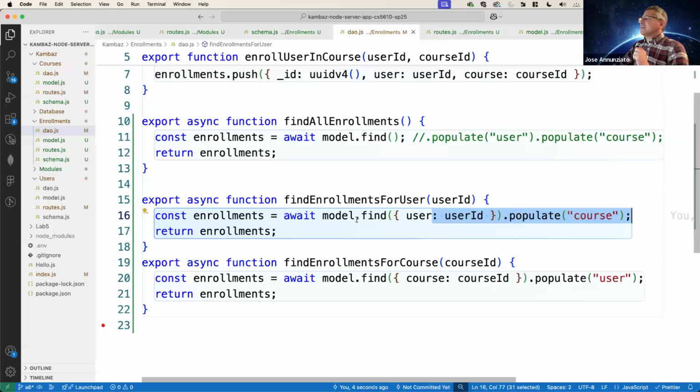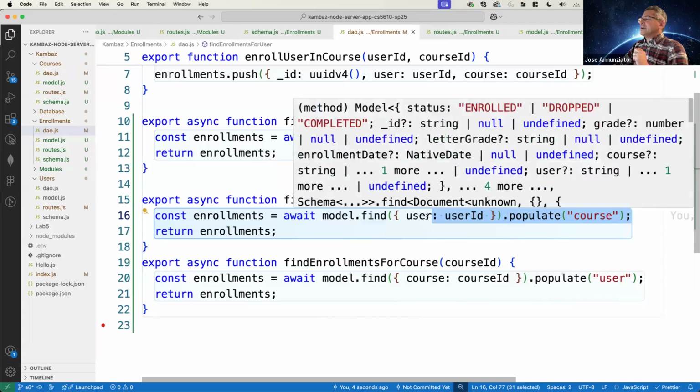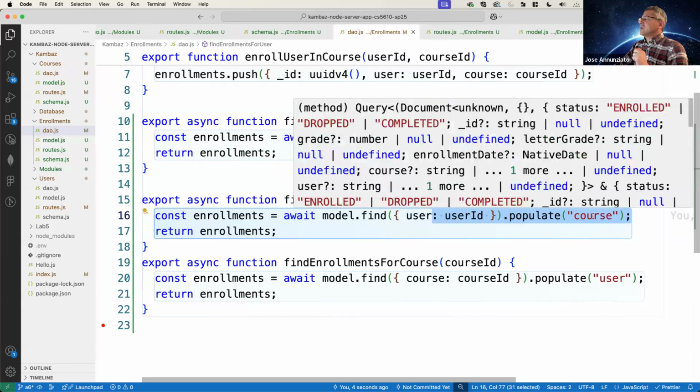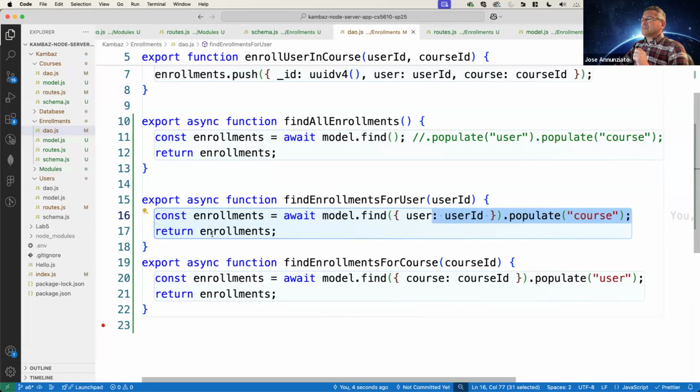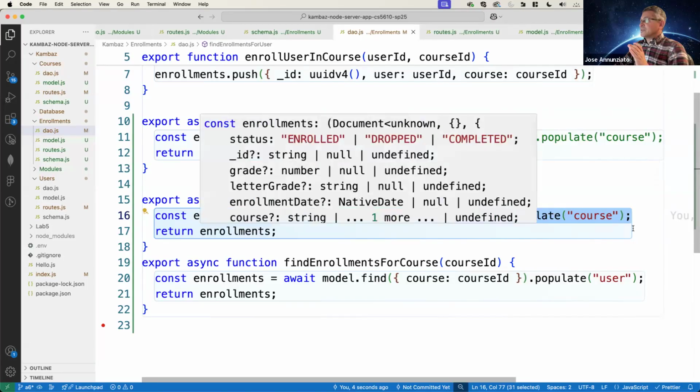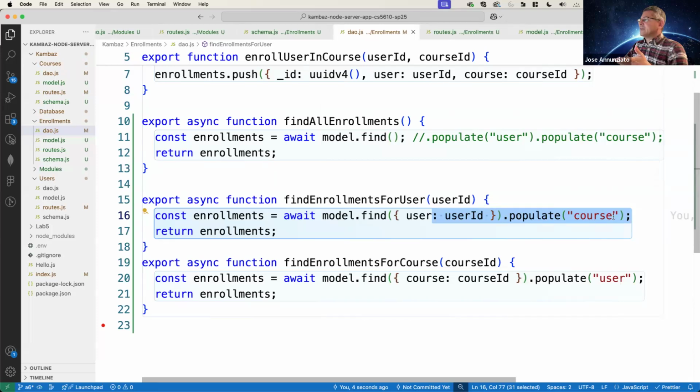So notice that I'm going to say model.find, users, blah, blah, blah, course. Here are the enrollments, and give me all the enrollments where the course is populated. That way, if I'm a user and I go to my dashboard, I know who I am, my ID. Give me all the courses that I'm enrolled in, and then I can populate the dashboard.